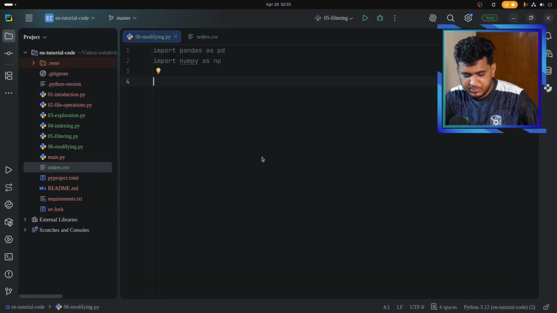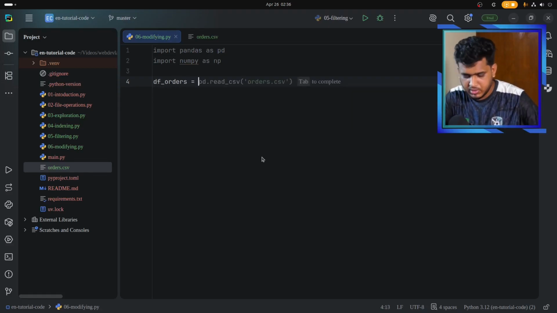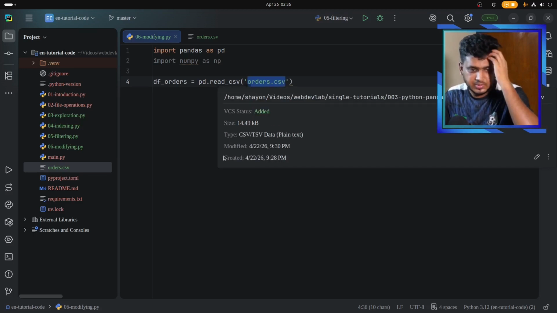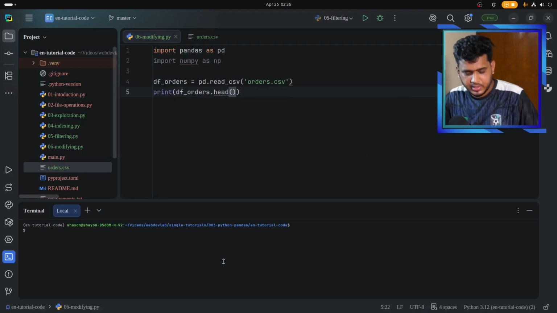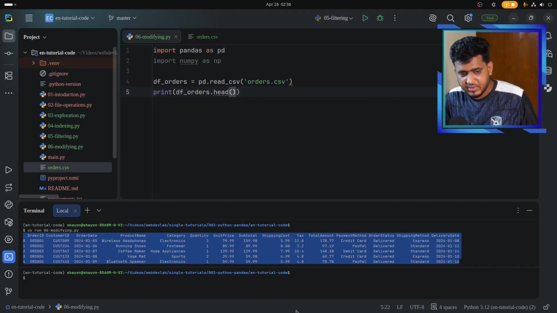To make it a data frame, just do like this. Data frame orders is equal to pd.read_csv, and this is the name of our csv file, which is orders.csv. Now let's try printing it out. Orders head. Run the file using the command uv run 06 modifying.py. Here we are getting the first 5 rows.